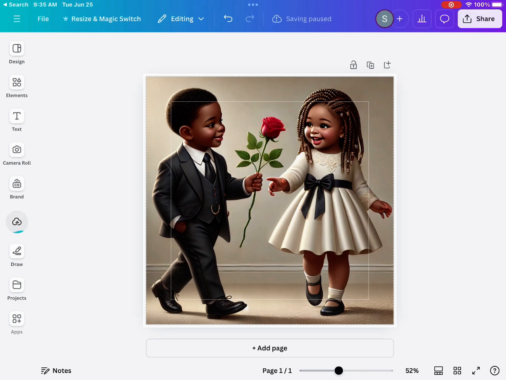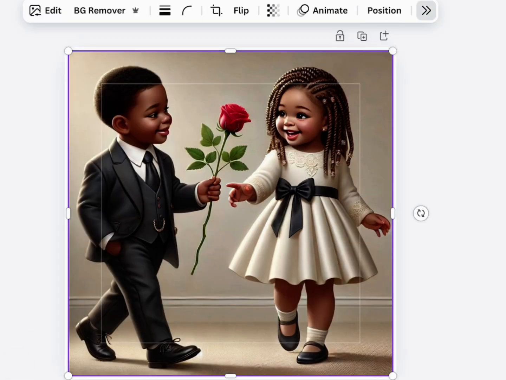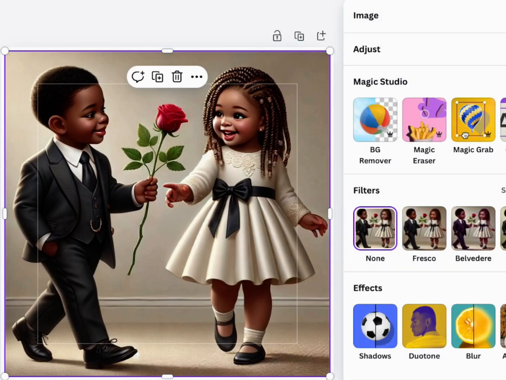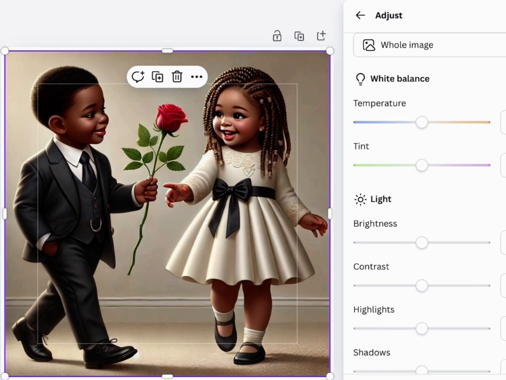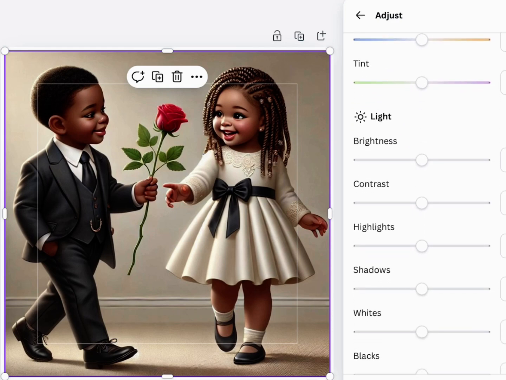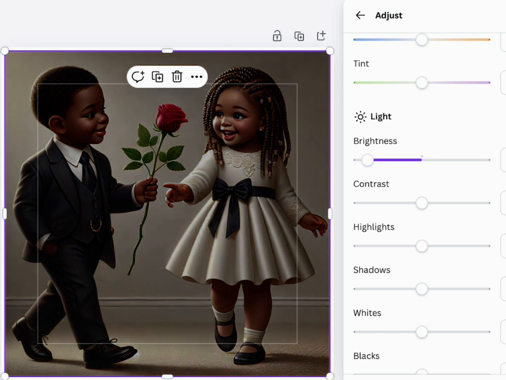I did offer a picture for you guys to edit, and the first tip was to basically edit your brightness and contrast, things like that, to adjust those in an image. I am using Canva, so of course there are other platforms that you can use to adjust or edit images. But the first tip was simply just adjusting the brightness, contrast, highlights, things like that.